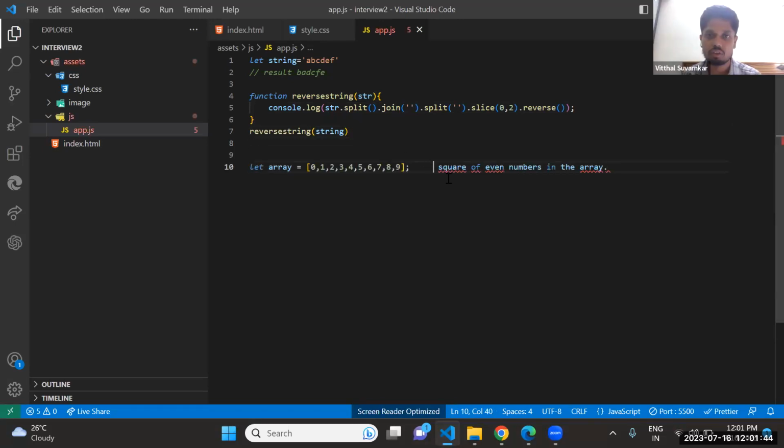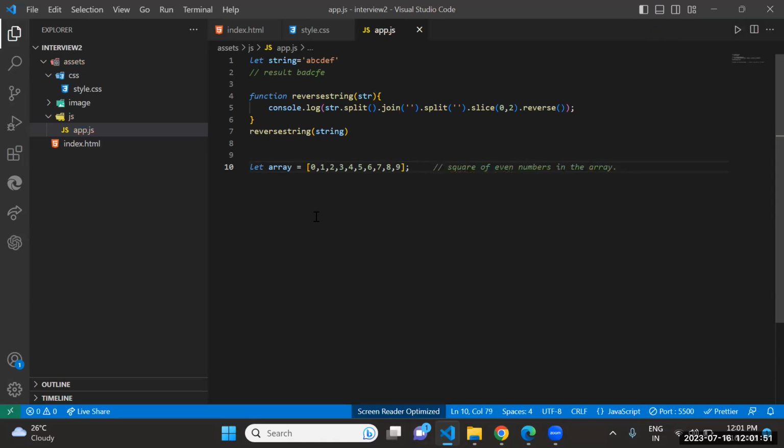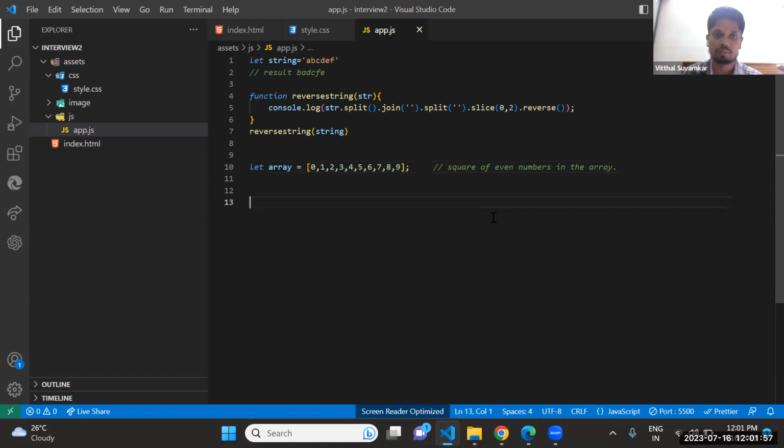Square of even numbers in an array. You have to square that even number only. Ma'am, can I use a higher-order function? Yes, you can use it.